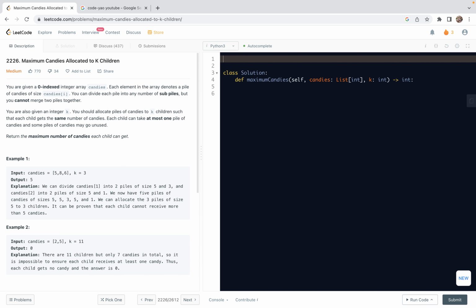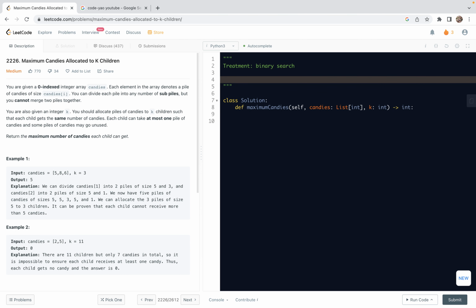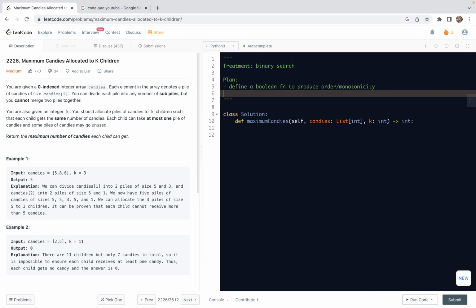Here I'm going to give a treatment based on binary search. Here we're going to do two things. First, I'm going to define a Boolean function to produce order, or more precisely monotonicity. This enables us to do binary search. In the definition of the Boolean function, we're going to take the problem logic into consideration.